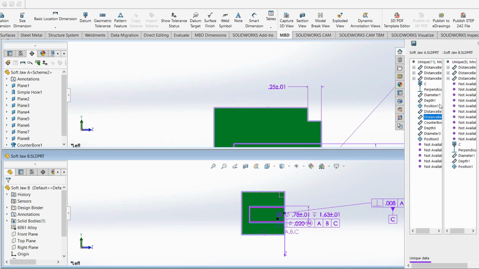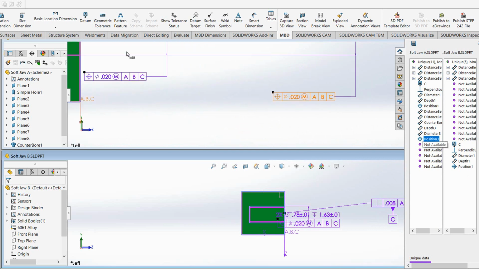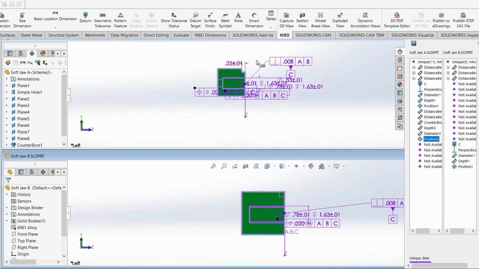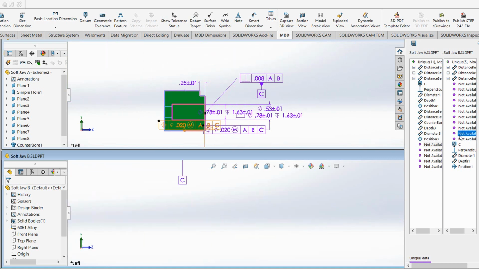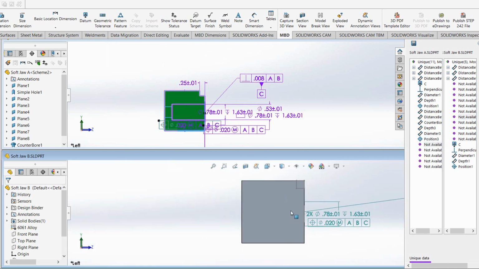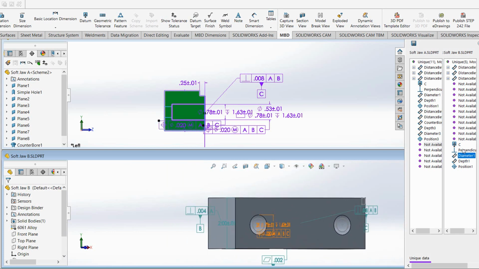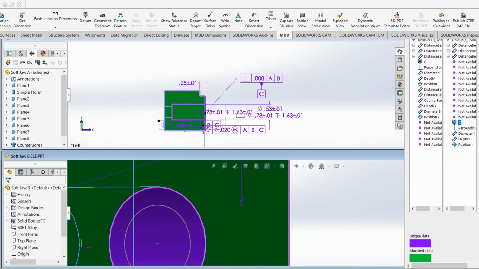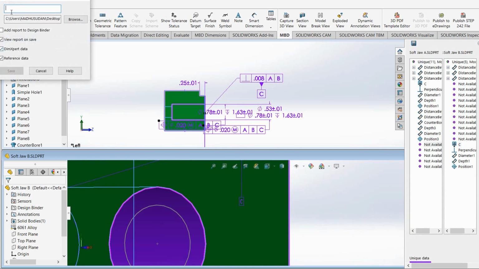Since this is my A. You can see the difference now, complete difference. SolidWorks MBD will show you the difference. What are the differences that exist between the A and B model? So this is very unique. This is one of the most important parts of it.